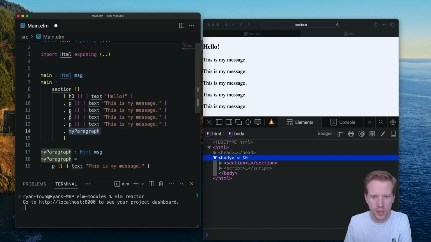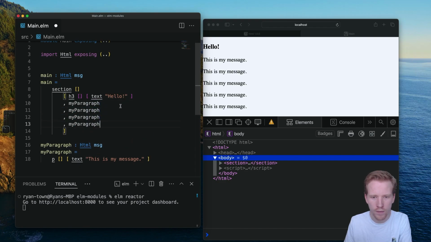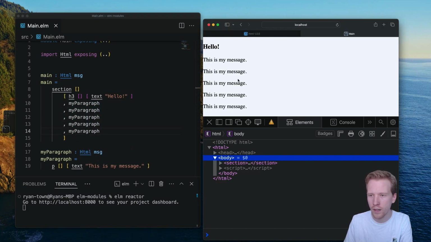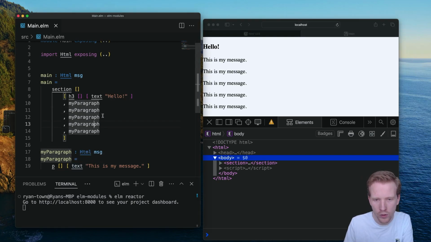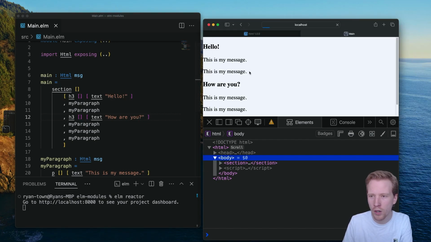And what we can do is just take this variable and we can just reuse it as many times as we like. And so you'll see that instead of having to duplicate all this markup, I'm able to just pick a part that I like and reuse it. Let's say that we want to have multiple sections. Hello, how are you? Sometimes we want to reuse some markup.